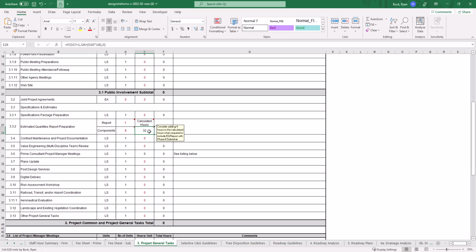And then there's also another note, consider adding 4 hours to the calculated hours when required if you include the EQ report with the phase 2 submittals. So right now the EQ report is designed to be submitted phase 3 and on. So phase 3, 4, and so on until final plans and letting. Sometimes you might want it submitted in phase 2, so consider adding 4 hours. Let's just say we're going to do that. So we'll give 36, right? 4 plus 32 is 36. So we'll do 36, and that'll kind of be how you do that.